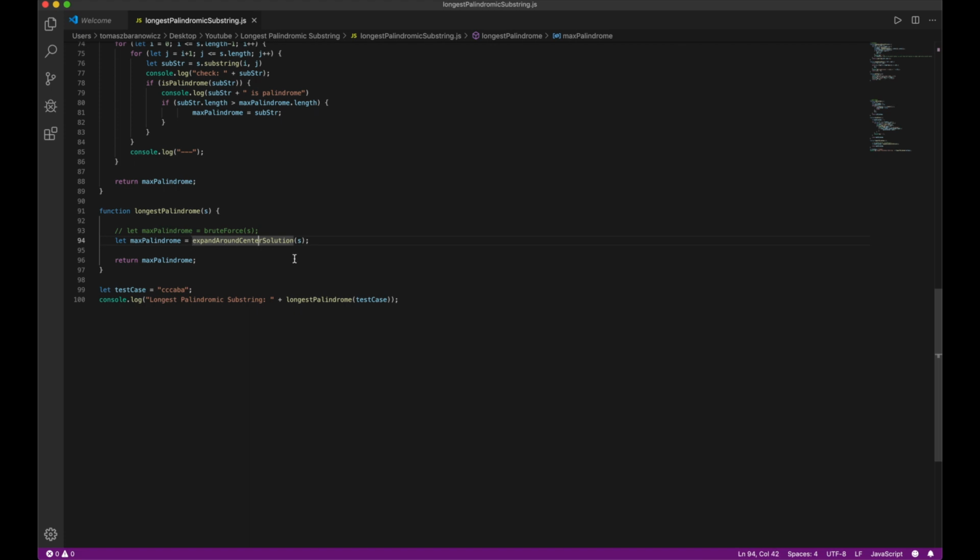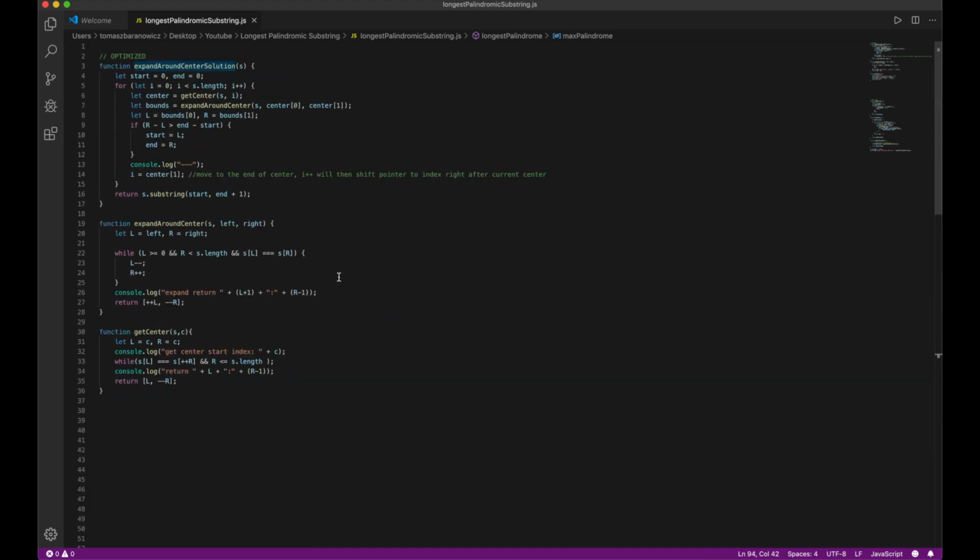The main method is called expand around center solution. That's the name of this algorithm. So starting with the variables start and end, they are the start and end position of the currently longest palindrome. So we initialize them with 0. And then we have a loop, which is going through all the characters. There's a skip over here, but I will explain it later.